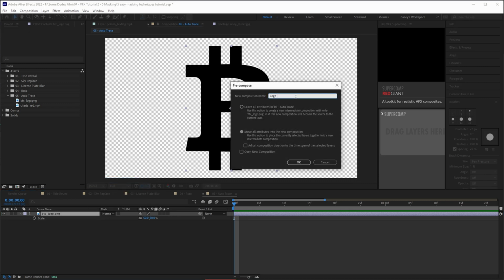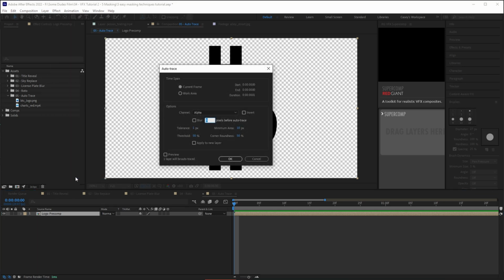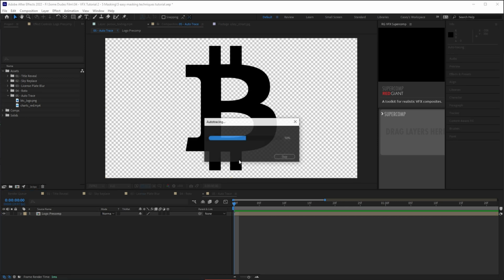With the pre-comp selected, go up to the layer menu and select auto trace. Since this is a still graphic, we can use current frame so it only traces one frame, and for this example, we can leave generate new layer unchecked. This would apply the mask to a new solid layer separate from the current layer, but we don't need that for this. Click OK and auto trace will start generating the masks.